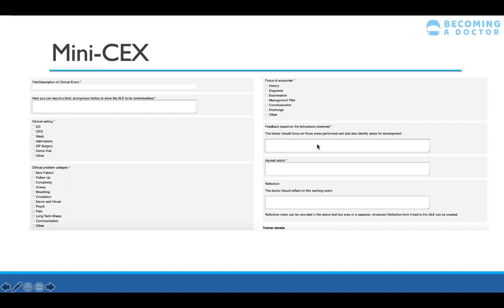Then the assessor can put in their feedback, and you should always write a little reflection. Just as a hint, when I do these forms, I normally discuss it with the consultant first, so I have my feedback, but then I'll type my own feedback and agreed action going forward. This makes your life a bit easier, and it makes them more likely to sign it because they just have to tick a box.